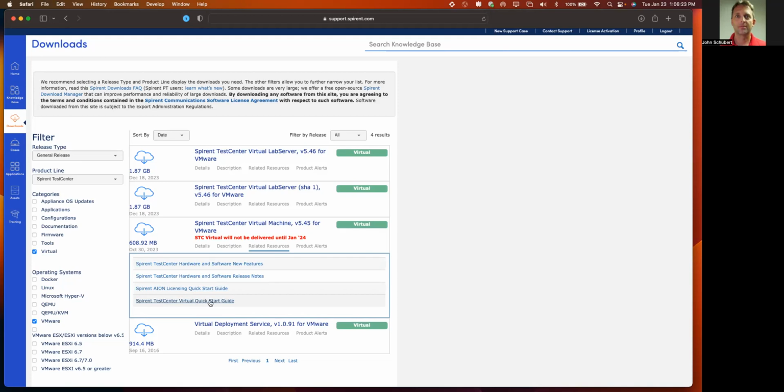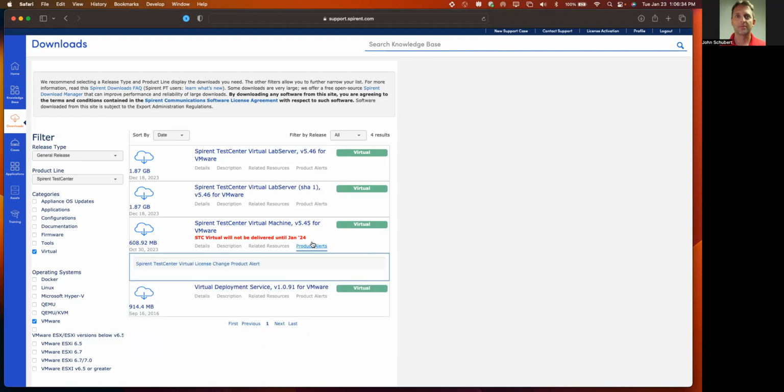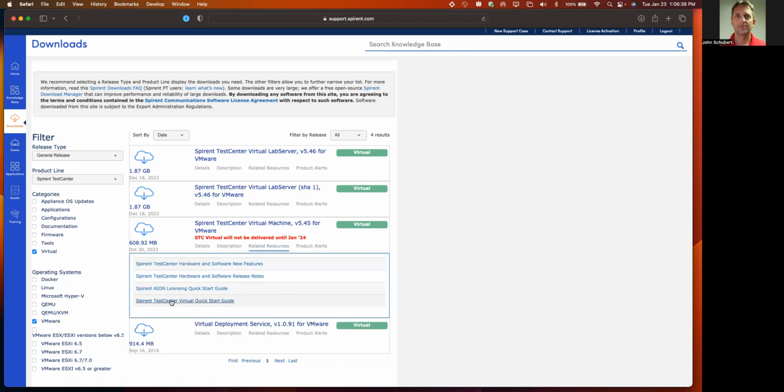Now this guide, when you go back in, is going to have some features that you can enable to make STC more efficient. But just to get going, you can blaze through it pretty fast. And then lastly, any product alerts as they come out. So again, come down here to virtual quick start guide. We have two conventions for licensing: the traditional one, and then the newer one is Aon. So there is a different version of the quick start guide if you're using Aon.